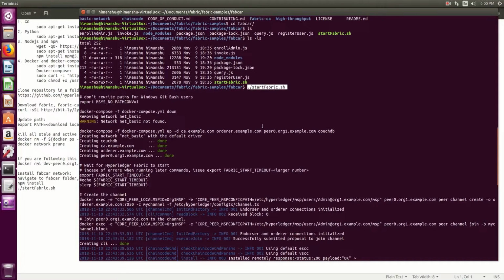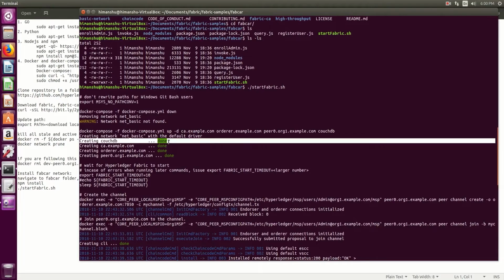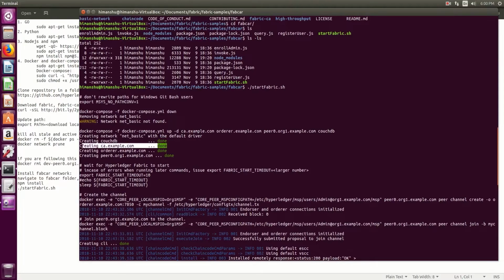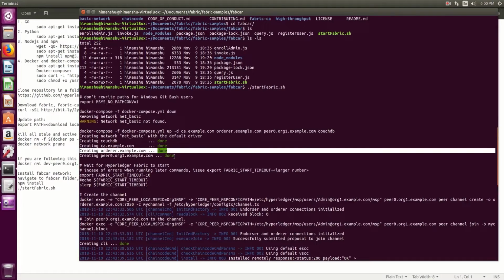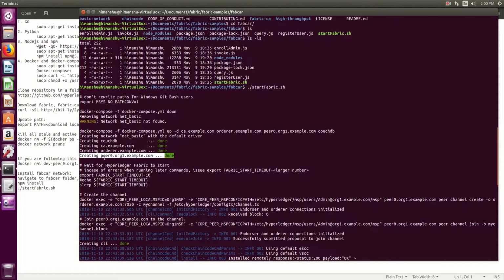Okay, so once the network is up, we can see what is coming up. This basically creates the CouchDB. The certificate authority is ca.example.com. The certificate authority is very important in the network here, because for any user or peer to communicate with another peer or user, they need to have a certificate. Then we have the orderer, and on this network right now, we only have one peer, which is peer0.org1.example.com.